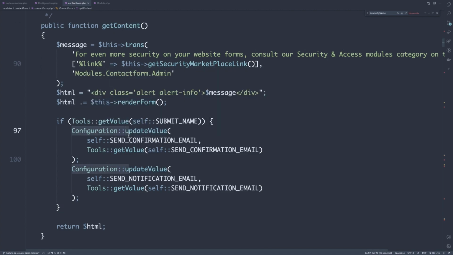So this is how we call this method. Since we said that they are static, we don't need to create an instance. And here we are passing the key, and here we are passing the value.